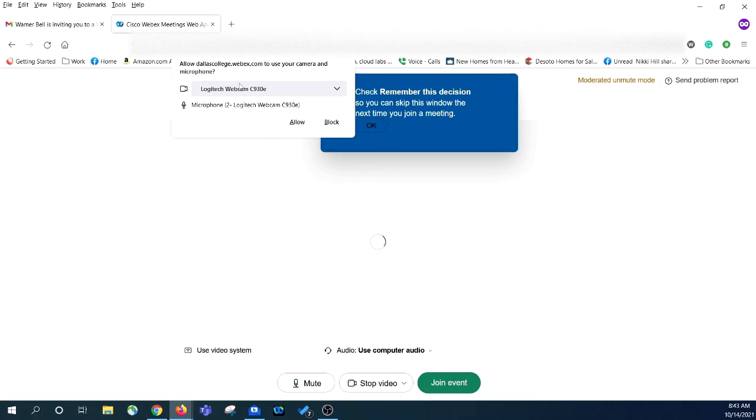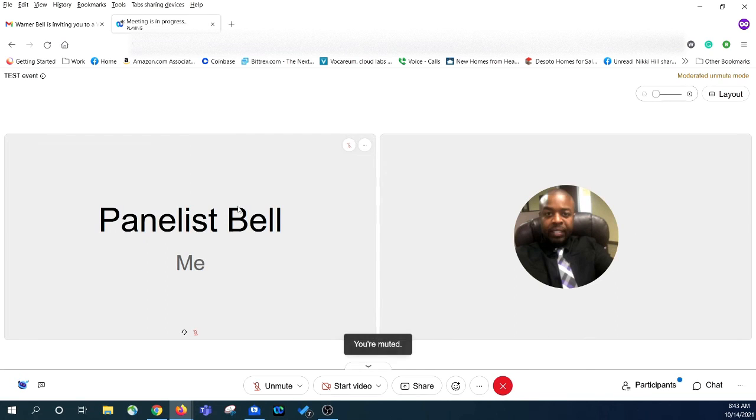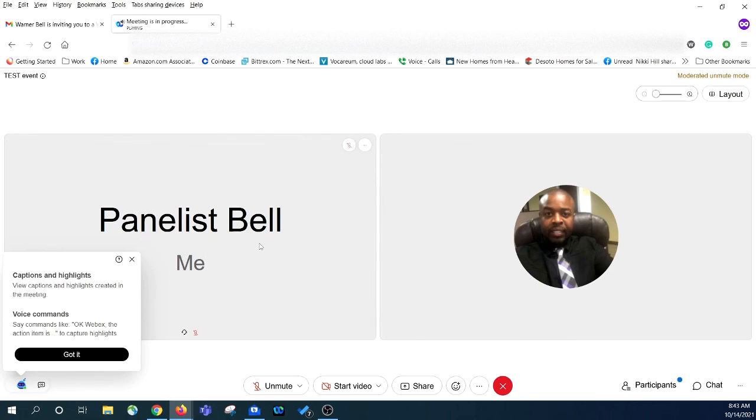Upon entering the event, you will be asked to allow WebEx to take control of your microphone. Click allow, then click the green join event button. You will then be into the meeting, joined as a panelist.